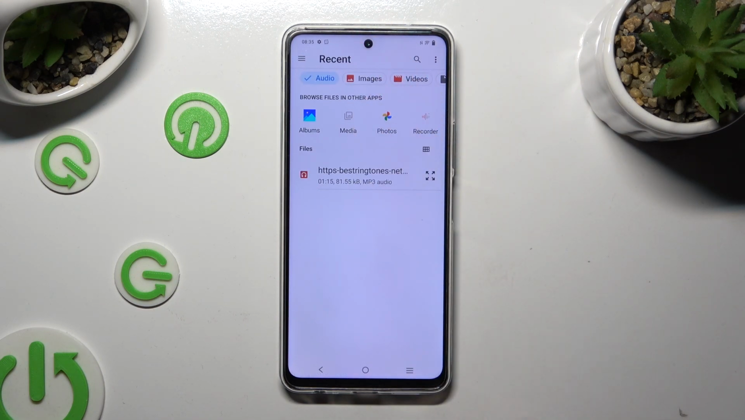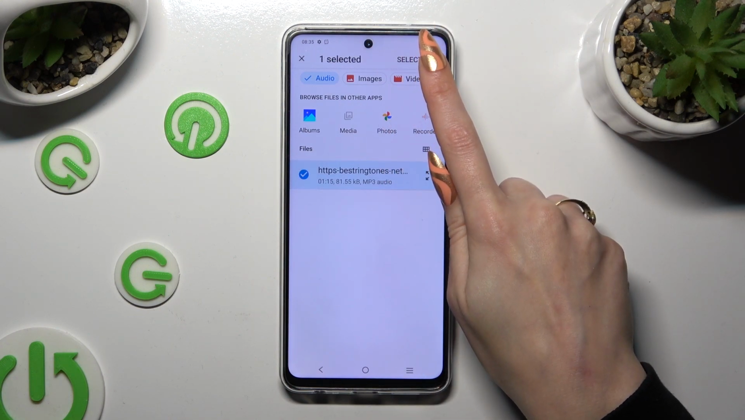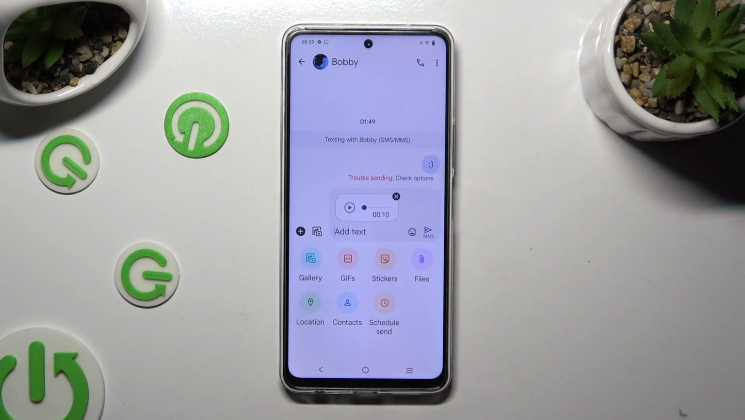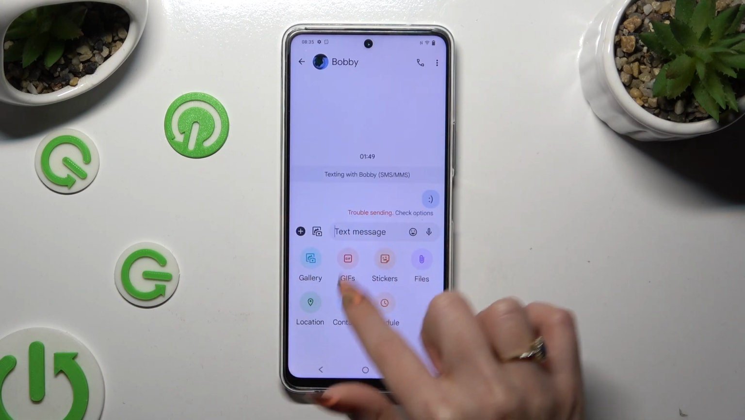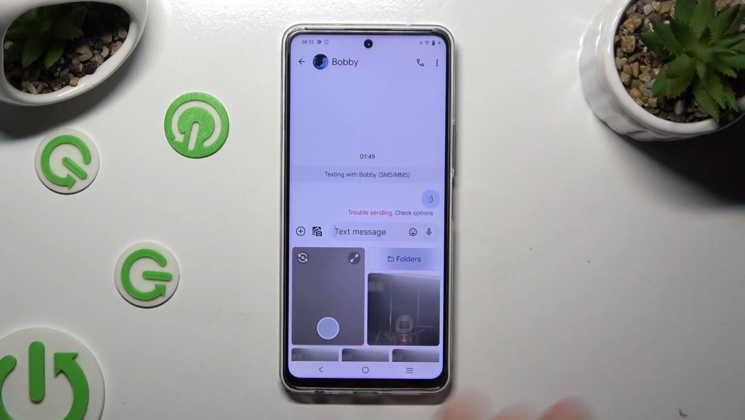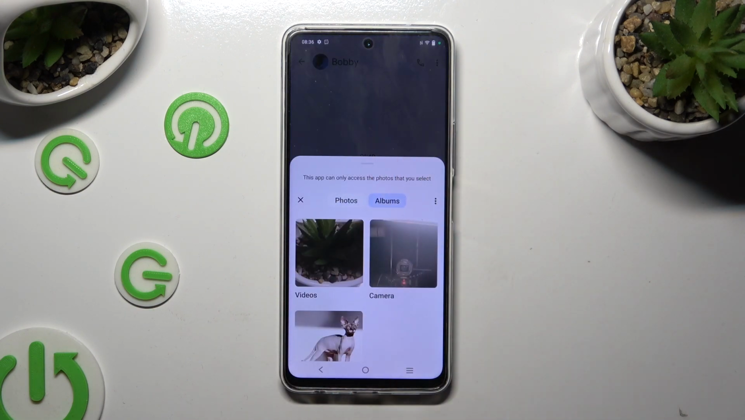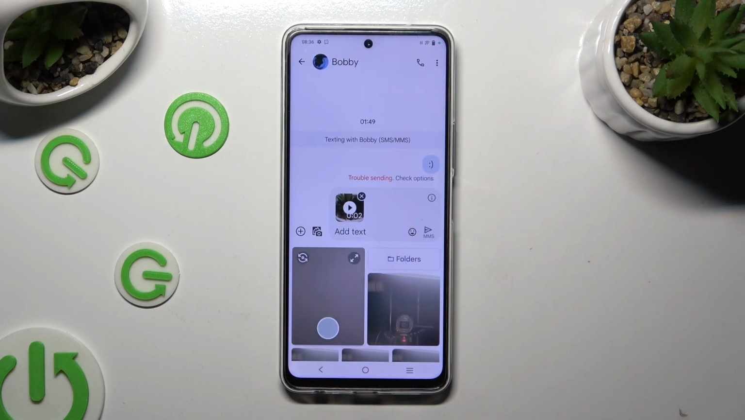When you find it, hold it, and tap on Select at the top right corner to attach it. To add a video one, click on Gallery section instead. Select Folders. Look for your video, and when you find it, tap on it.